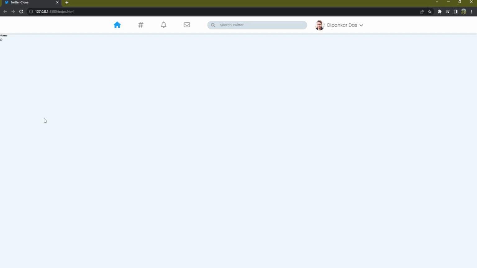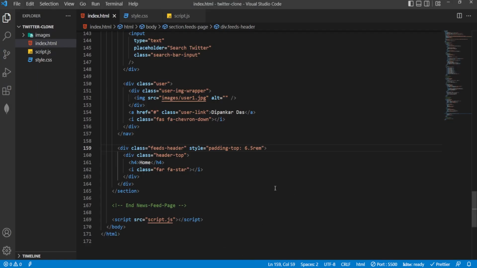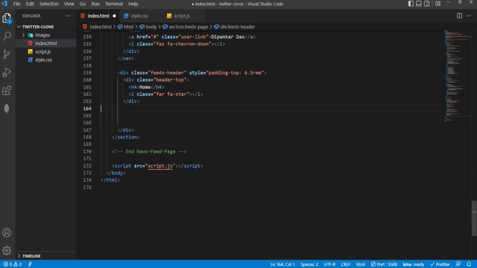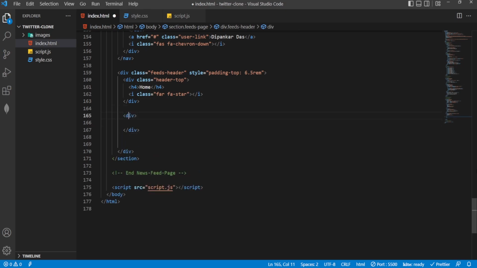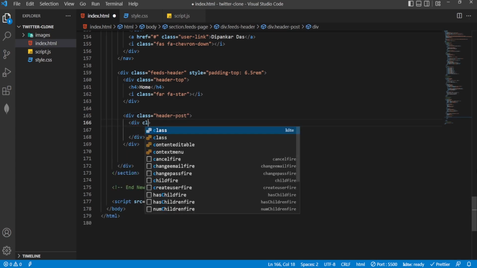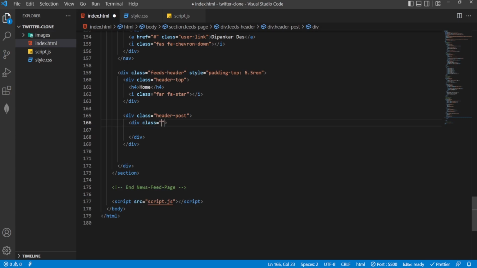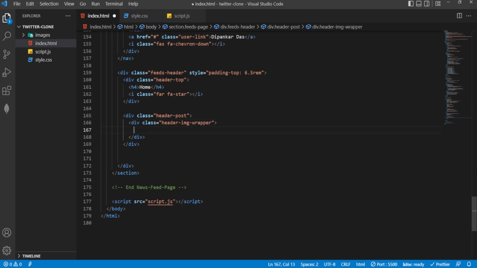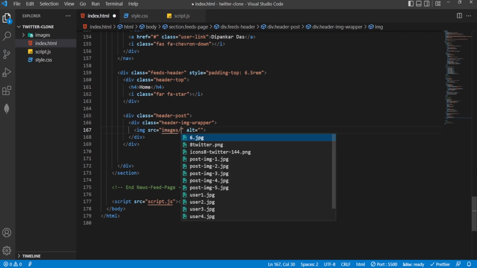Alright, that's it about the top part. Next we need to create the second part. Let's open a div element and assign it to class name header post. So inside this part we will have an image, input and icons. Let's open another div element, which should be the wrapper of the image. So let's assign a class and give the name header img wrapper. Now let's insert image tag. Now let's indicate the path of image. Now select the images folder and select the user1.jpg.